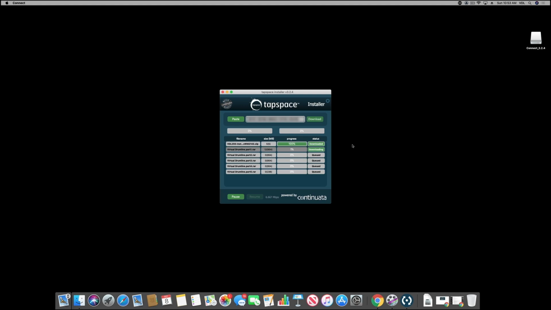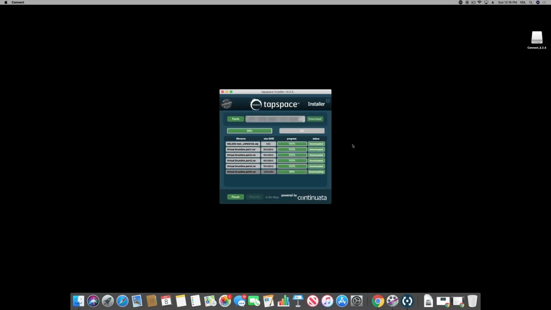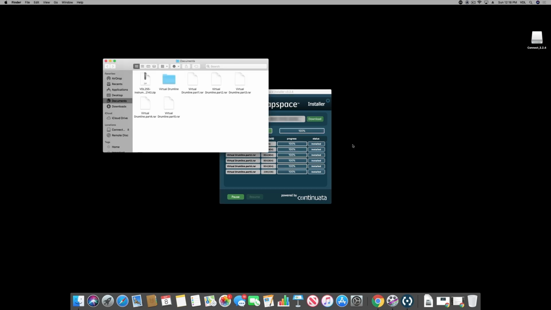Please remain patient during this step as the download process can be lengthy. Also, it is important to not interfere with the installer by trying to open the individual download files before the application has completed its assembly process. When complete, the Kontakt installer will assemble all of the files automatically. The required files for VDL should now be available on your system in the location you selected.